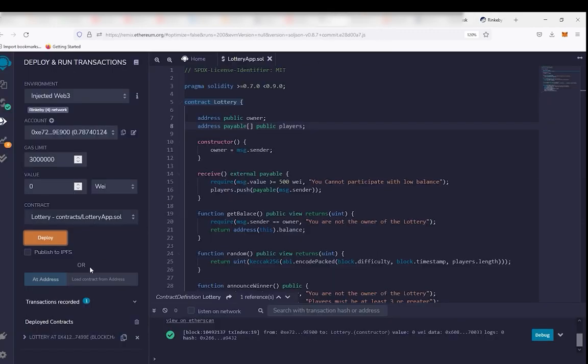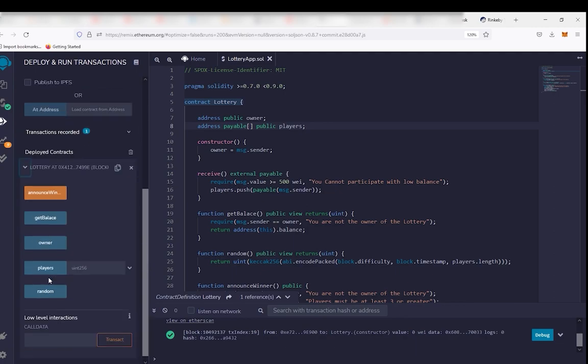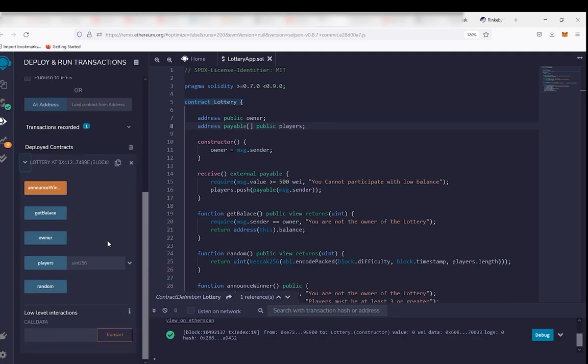Again, move to our Remix IDE and we got our deployed contract, and it took less time compared to the previous one, because it was on our real Ethereum blockchain. So I will open this simply, and there is nothing we have to do here, because the transaction or the player sending some payment to the lottery or the contract balance will be done by MetaMask.